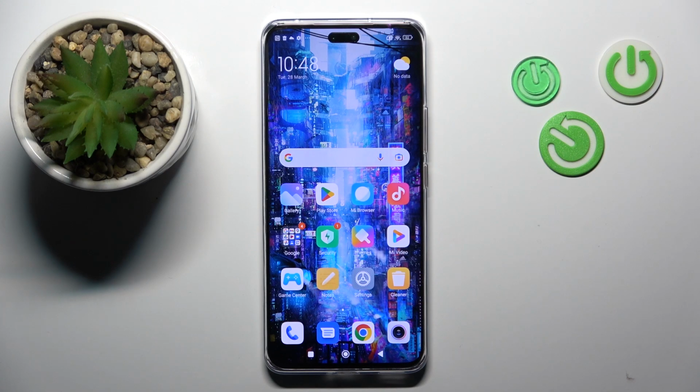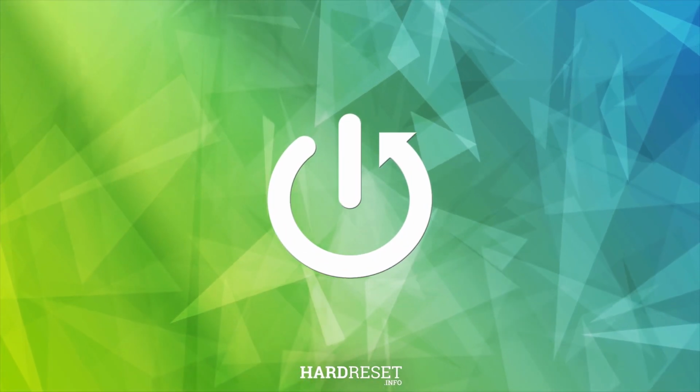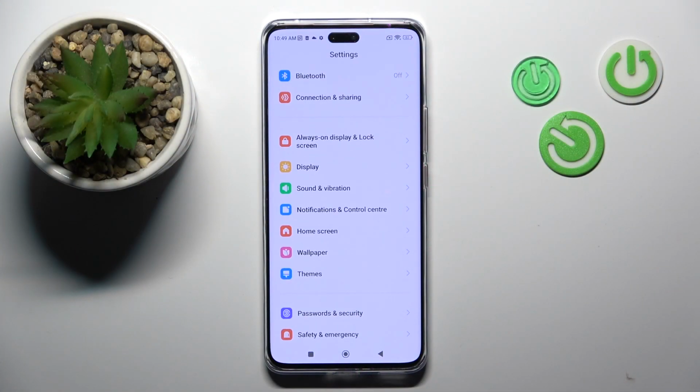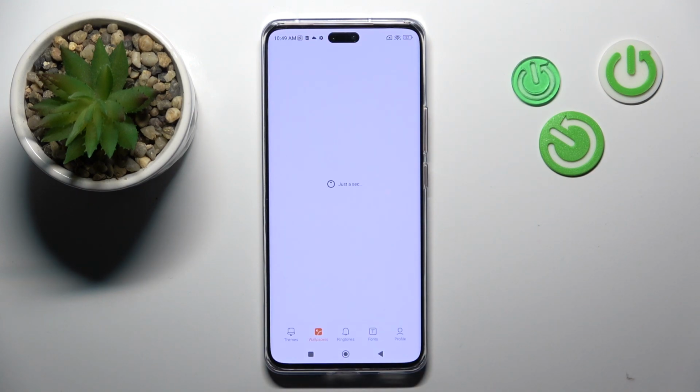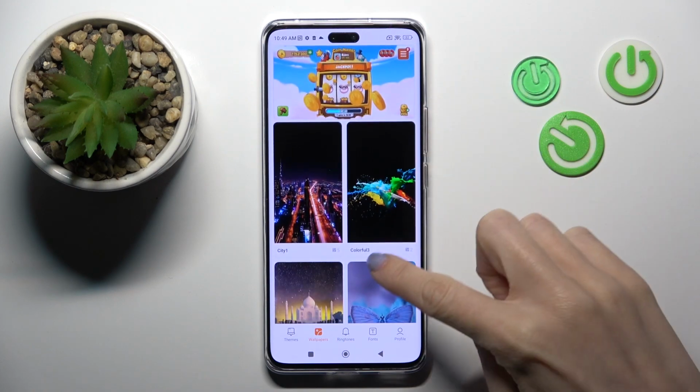Hi guys, in front of me is Xiaomi 13 Lite, and let me show you how to change wallpaper on this device. So at first open the settings, then go to wallpaper and select the picture that you want to apply.